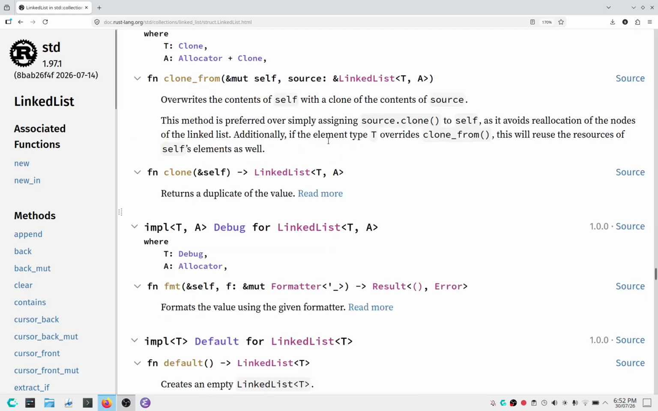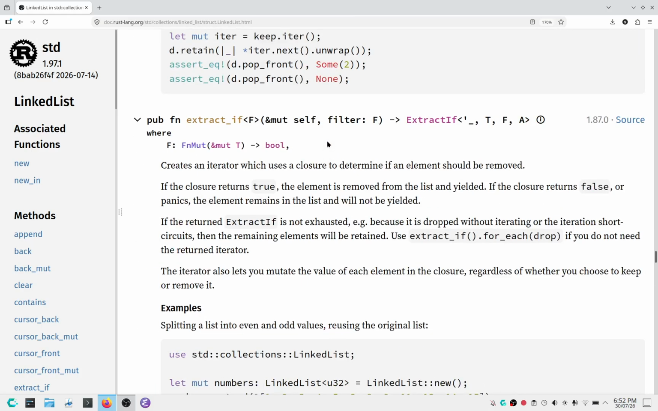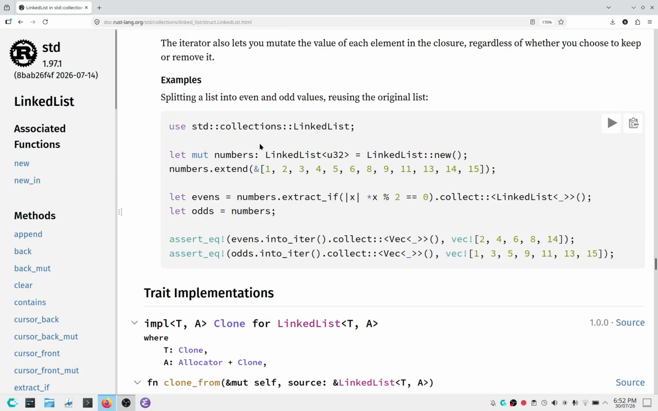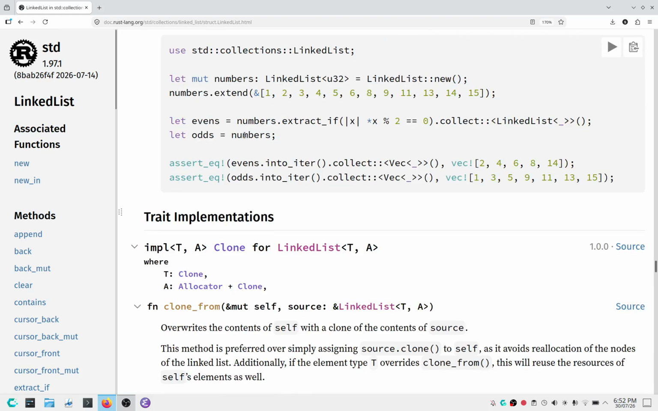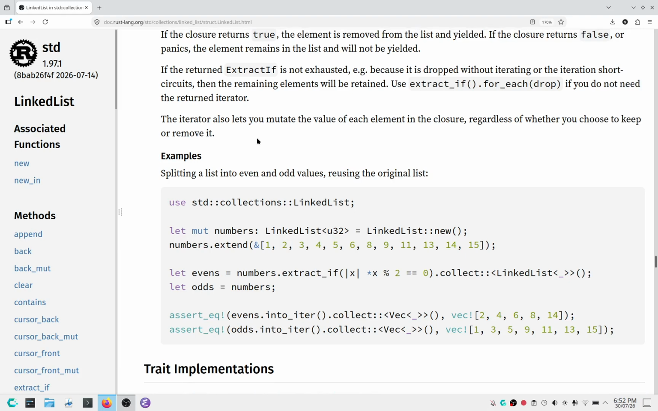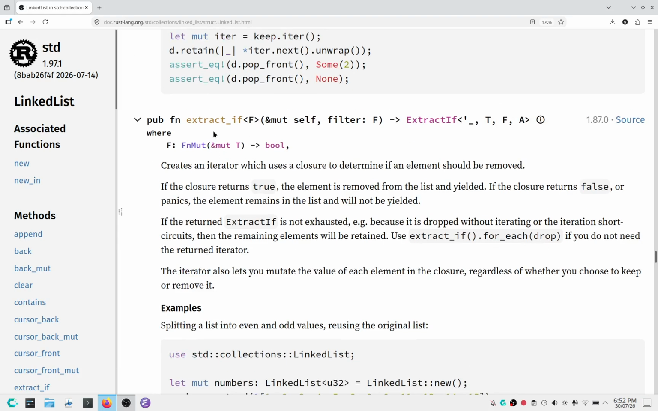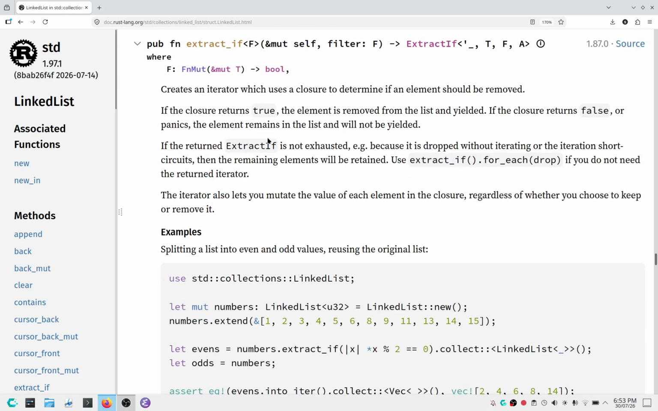Let me see how much we have, quite a bit. So we can finish this extract_if. This is the last function. And we generally won't discuss traits in detail. We have extract_if, which operates on self, takes a filter F, and returns an ExtractIf type. And that F should be a closure of FnMut type. Mutable closure is there.